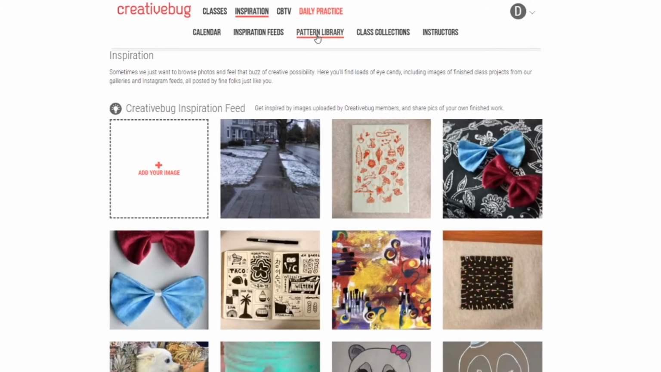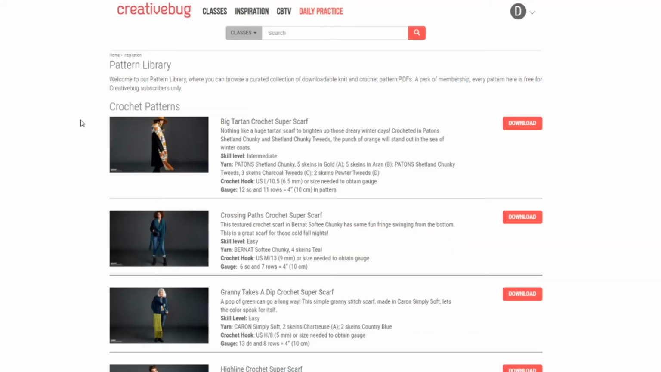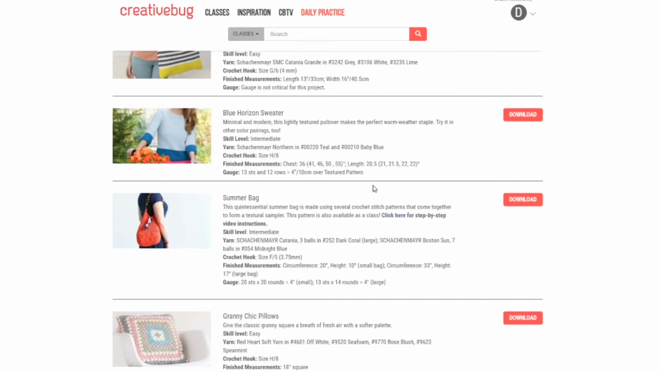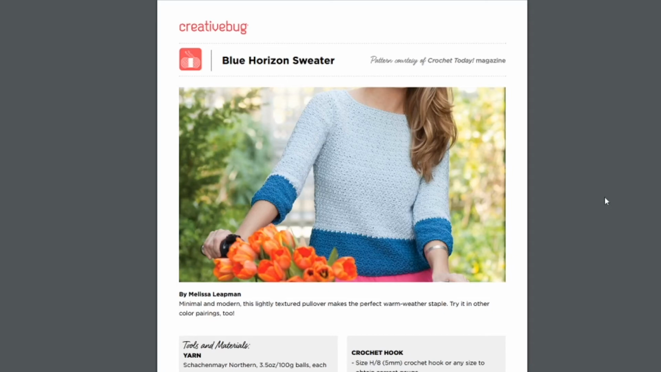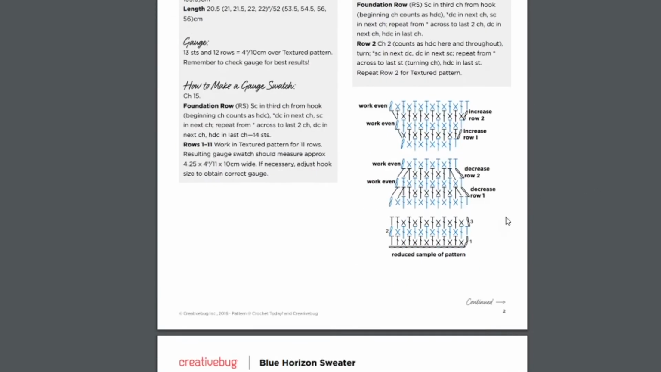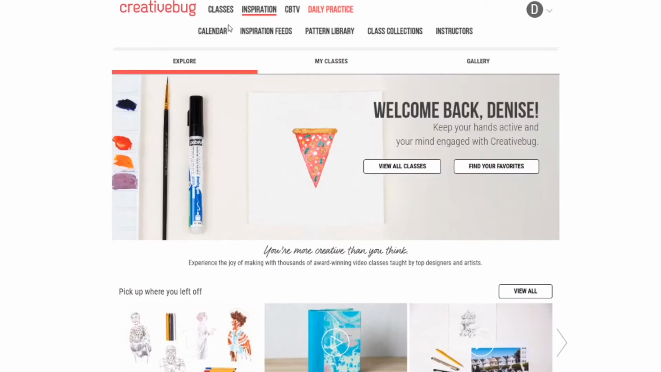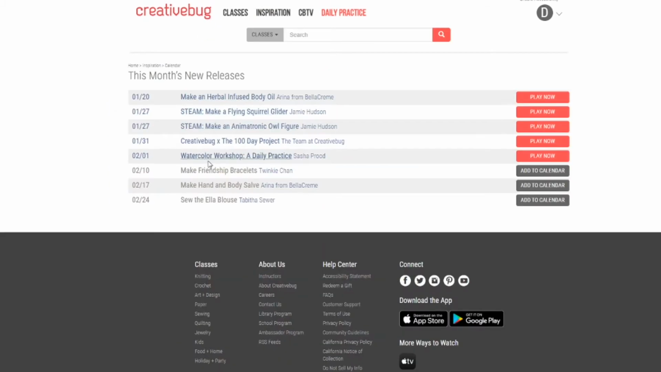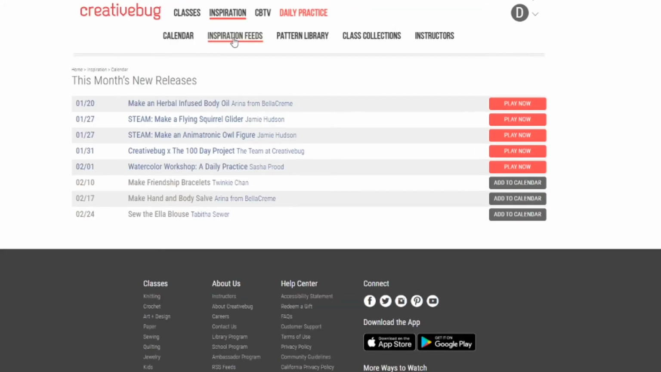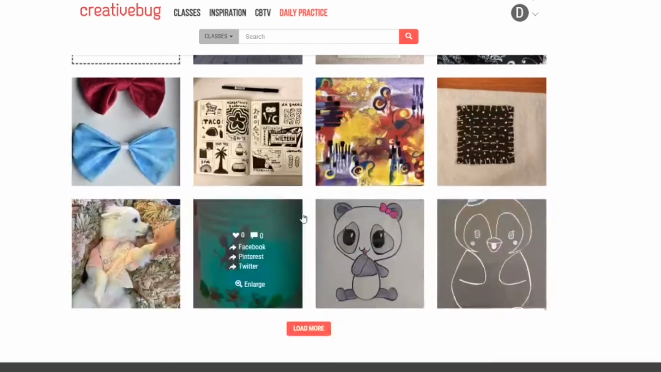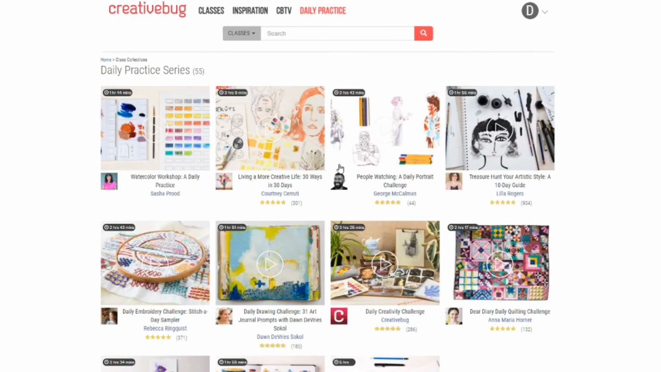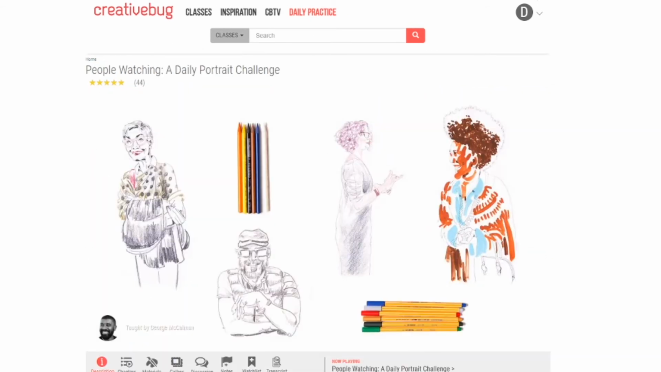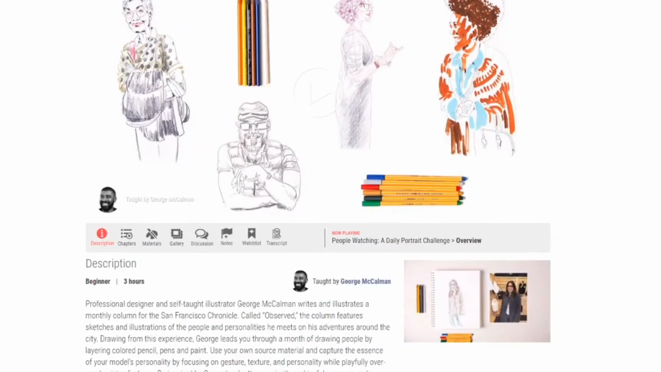Another neat feature of Creativebug is the pattern library found under Inspiration. You find the pattern that you'd like, download, and then you can print it out. Also under Inspiration is the calendar, which shows you the classes that are going to be added, and Inspiration feeds, which are pictures that are uploaded by other Creativebug members. At the top, you'll also find the Daily Practice tab, which are courses that promote daily exercises.